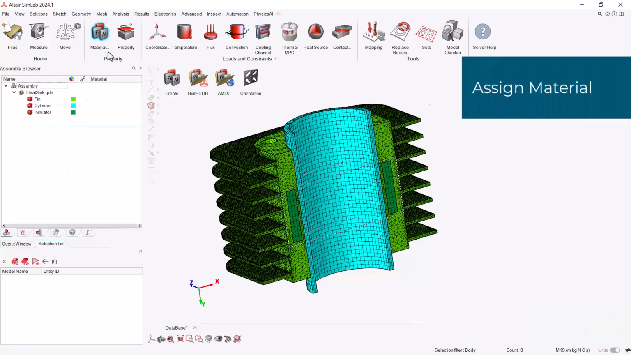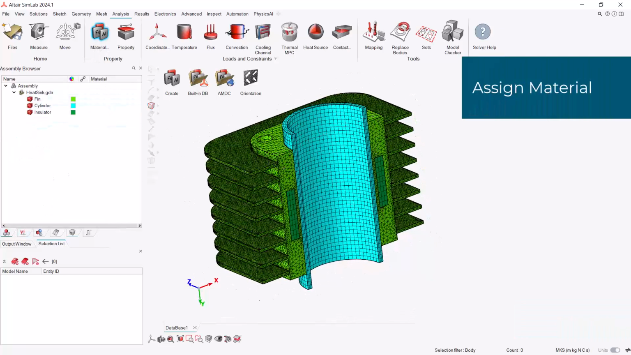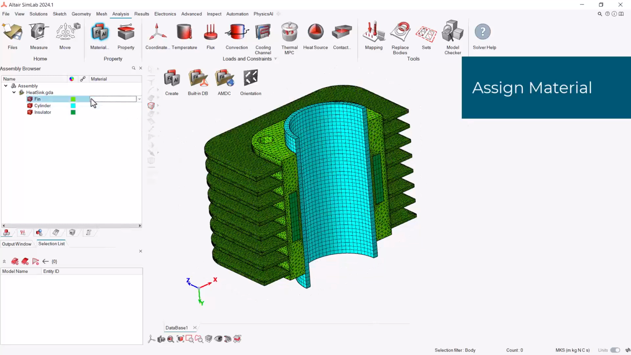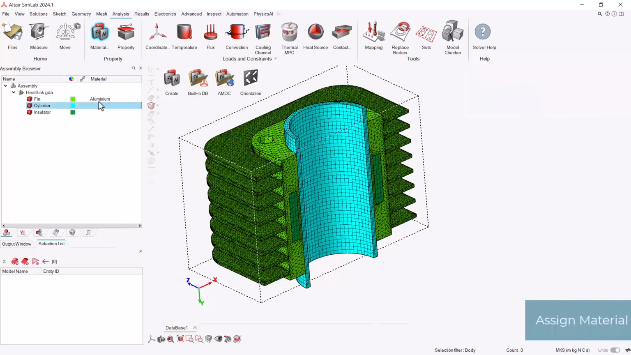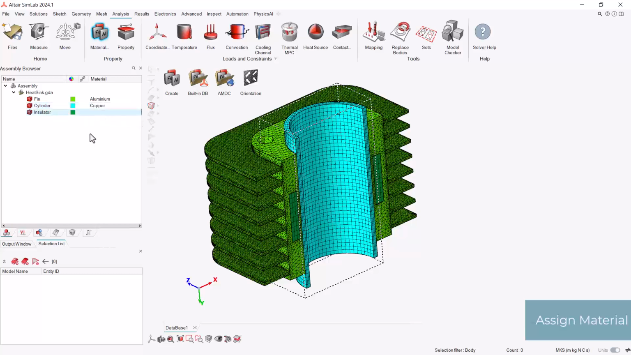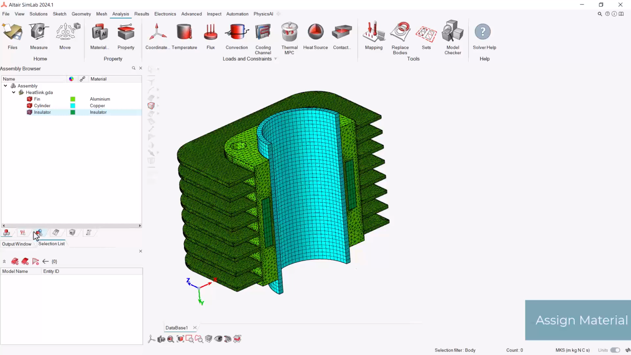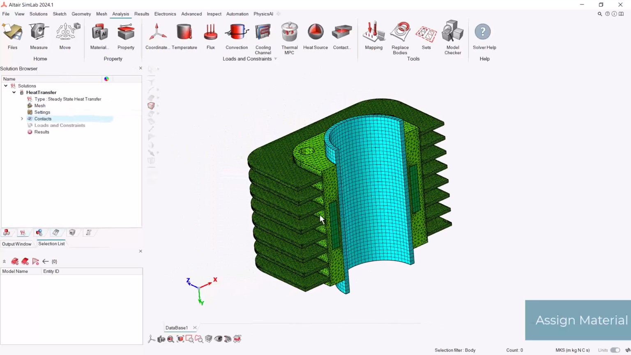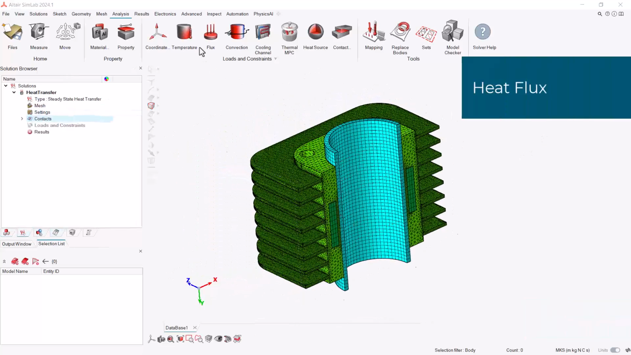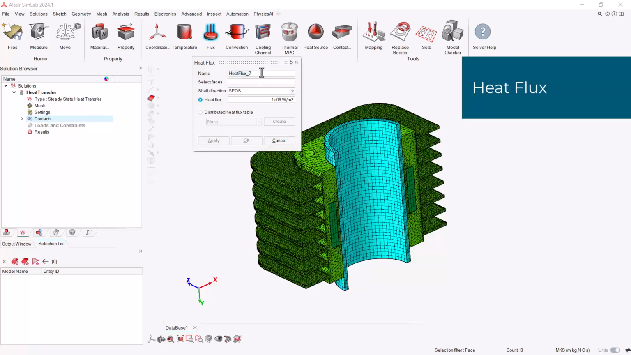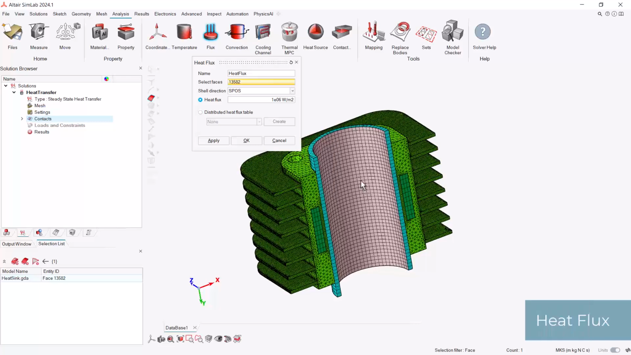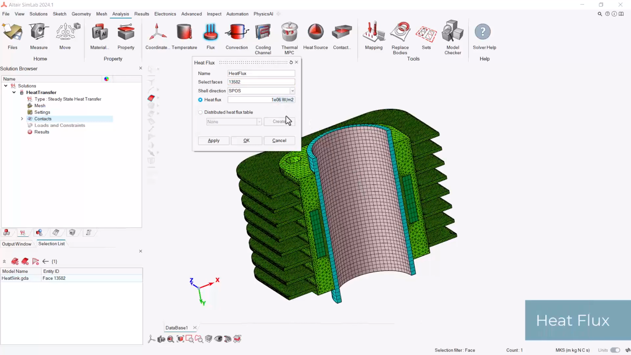Go to the assembly browser and assign the materials as follows. For fin, assign aluminium, cylinder assign copper, and insulator assign insulator. Let's set our boundary conditions. First, assign heat flux only on the inner surface from the cylinder and set a heat flux of 100 watt per square meter.